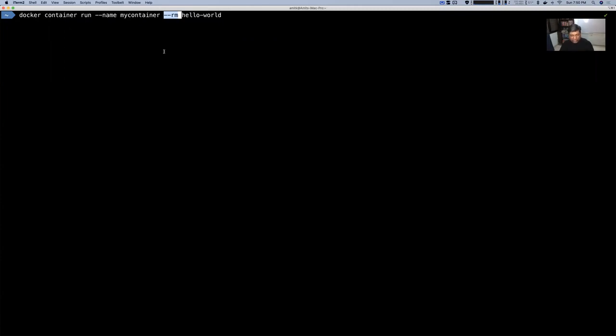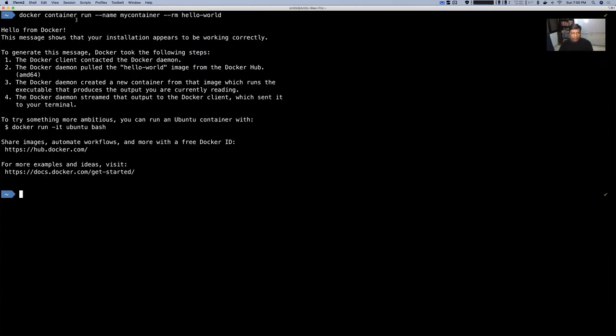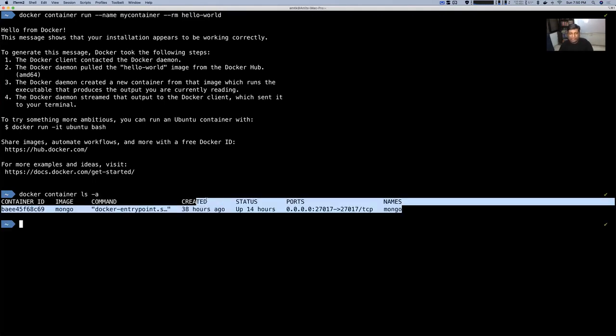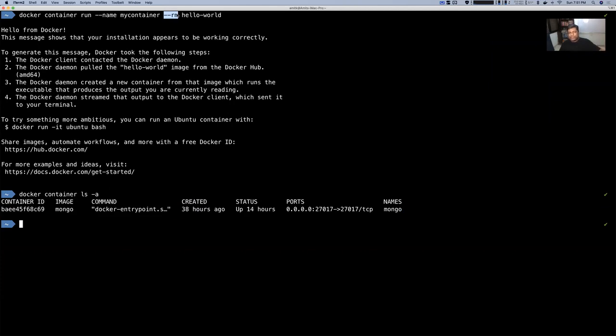See what happens now. See the difference now. When I say docker container run --name my container --rm hello-world, it must have done its job. And if I go back to ls -la, you see that it's not showing up in an exited state. Why? The reason is very simple. I said that once you are done and you say you're going to exit, instead of just exiting, I want you to get removed from my machine. So --rm is going to delete the container automatically.